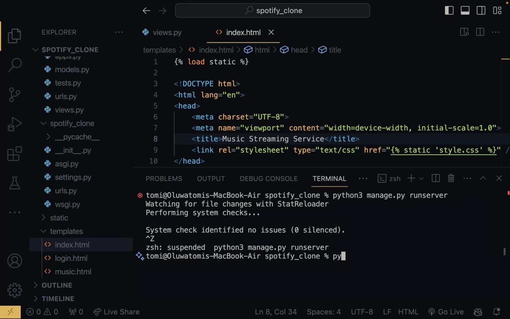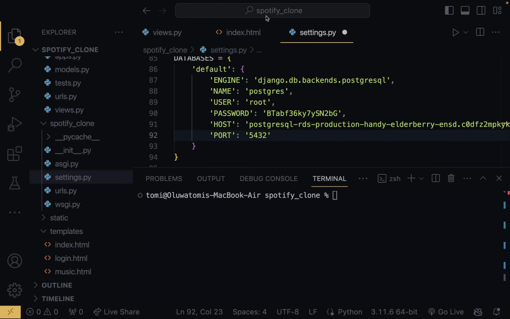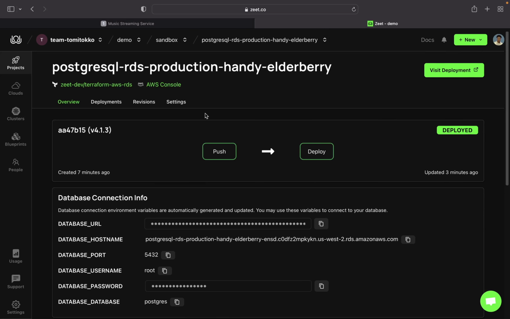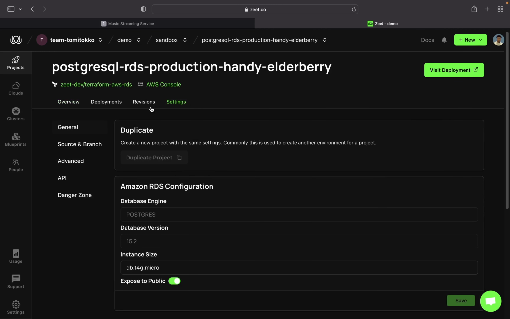Now for you to do that, you just need to run python3 manage.py. We should first run makemigrations, but it was not going to change anything, so it's also stuck at this. Now we can just come into settings.py. Let's remove this and just put this as an integer value and just make sure that we save that. And also we're going to come into Zeet, and in this particular Postgres that we created, in settings we're going to switch to the settings tab. So on here where you see exposed to public, yours won't be toggled on, so make sure you toggle that on and click on save.